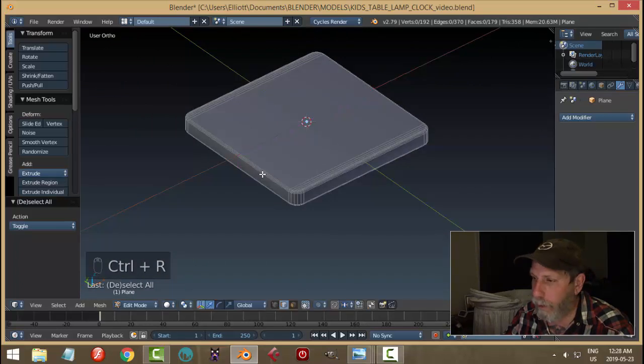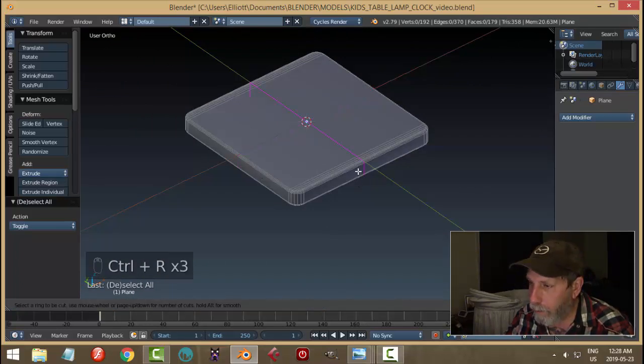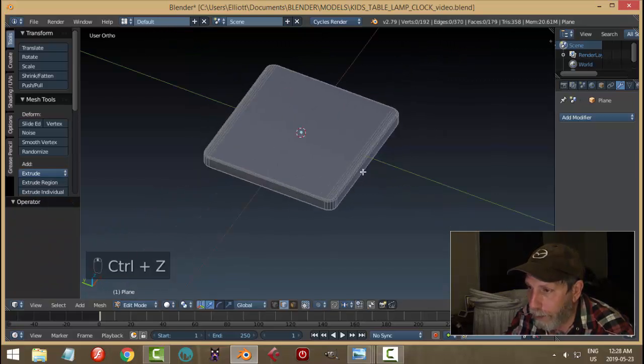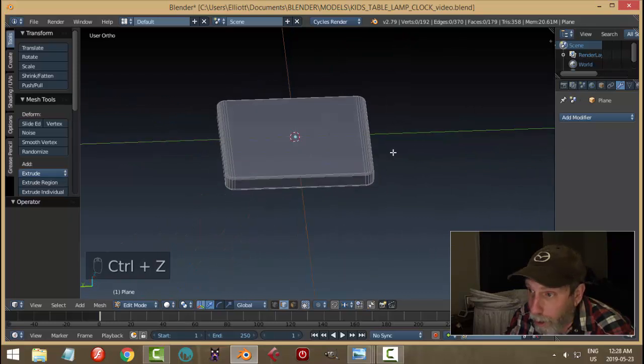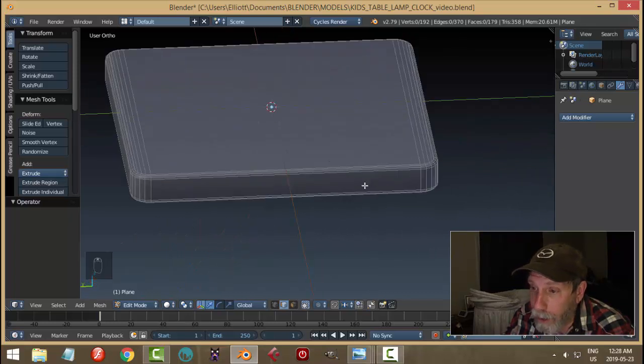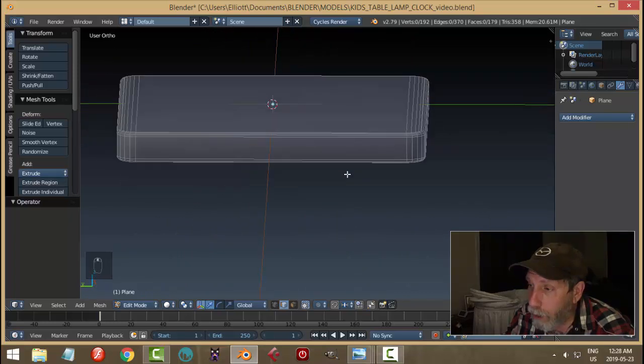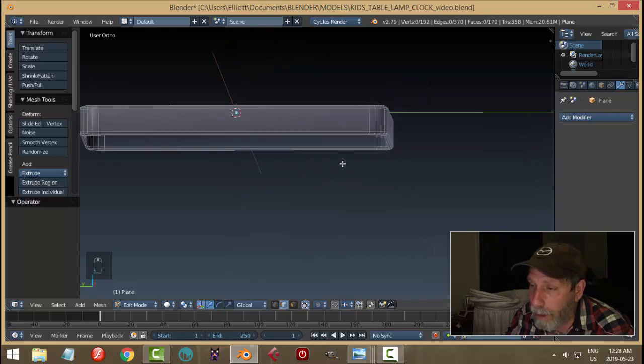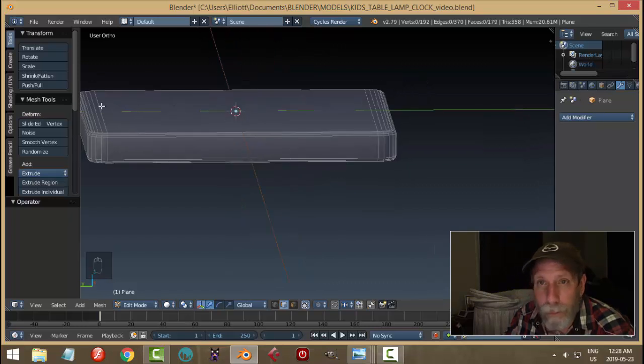Control R. The loop goes all the way through. That would be helpful if you need to put edge loops and slide them along. We can talk about why you do that later. Well, that's just the top. All quads and the sides, not the bottom. I don't feel like redoing that, so what I'm going to do is cut this in half and copy the top to the bottom.